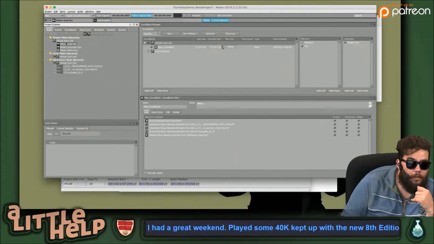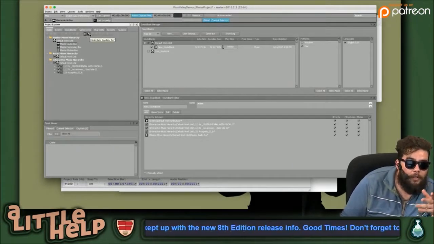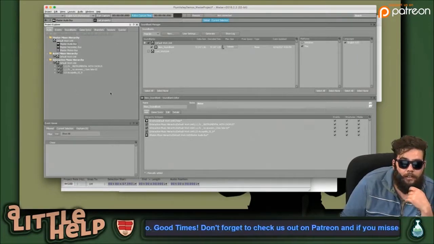So these are what, work units? If I hover over this thing, it is an audio bus. Oh, that's useful. Auxiliary bus. Okay. I learned a thing there.